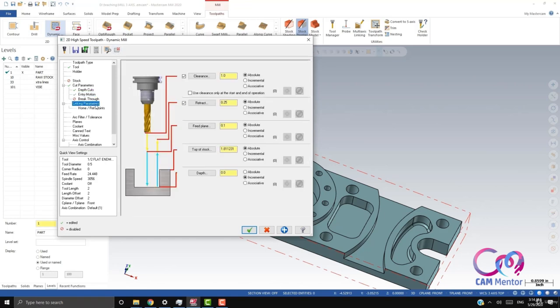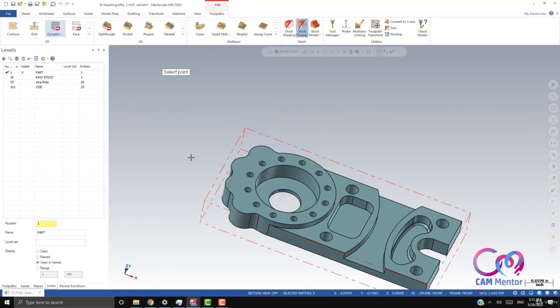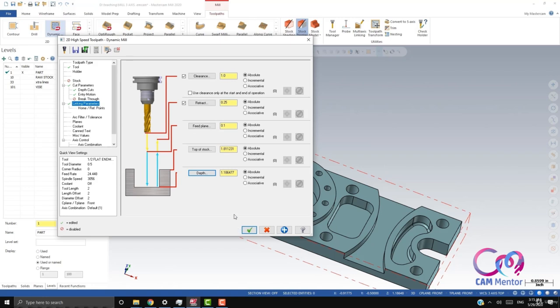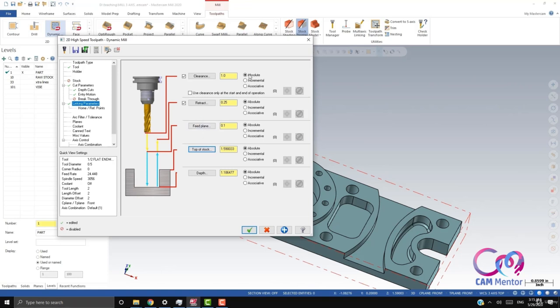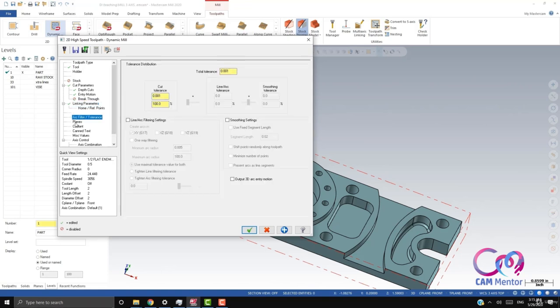Then in the linking parameter, everything is absolute here, so we're going to go into depth. We want to go to the end of the material, then on the top of the stock. This is the top of stock. I'm going to leave everything like that. And on arc filtering, we're not going to do anything.